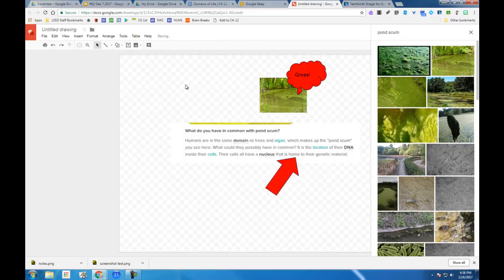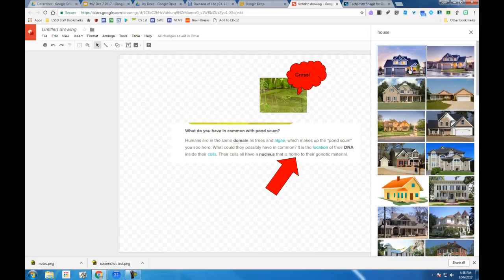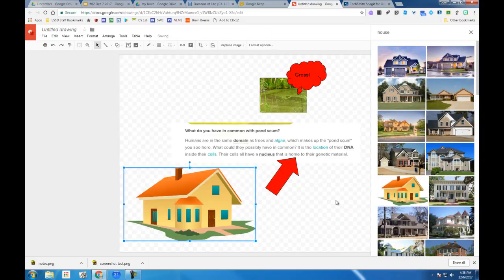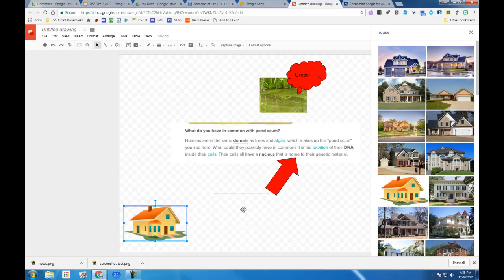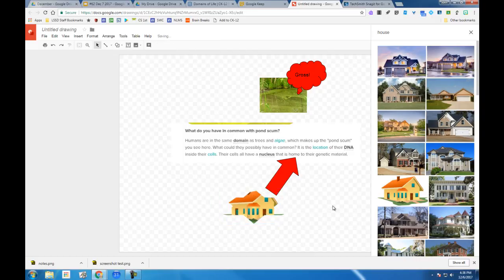Say the word home. I could come along here and add an image of a house and resize it. I can always double click on that, change my crop to a call out. Let's make it a star like that. There we go. So I'm making my notes a little more visually interesting and stimulating to my brain, so when I come back and review these, I'll have a better recollection.